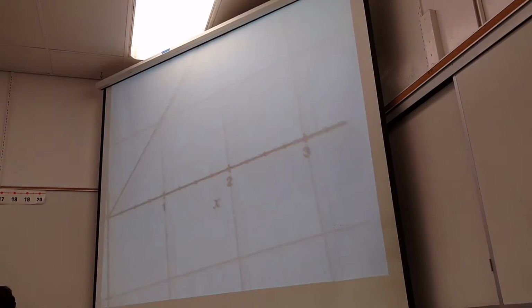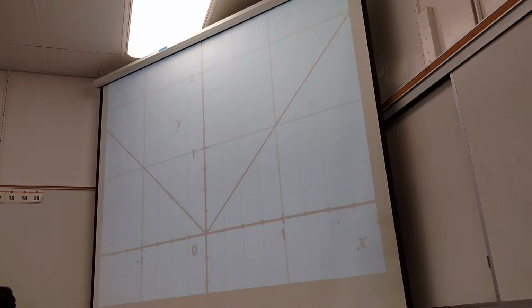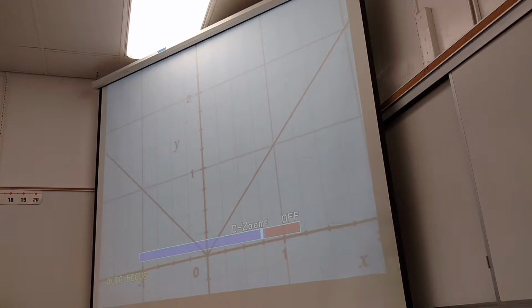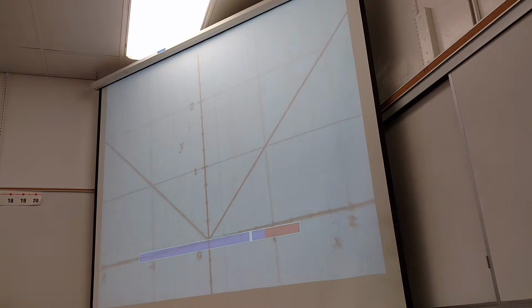So let's do a mixture of that first problem, and then I'm going to try to show you how you don't have to be as precise. All right. What happened there?